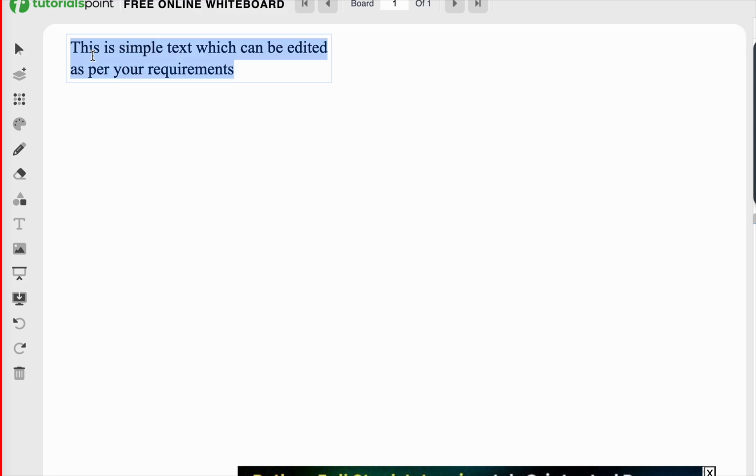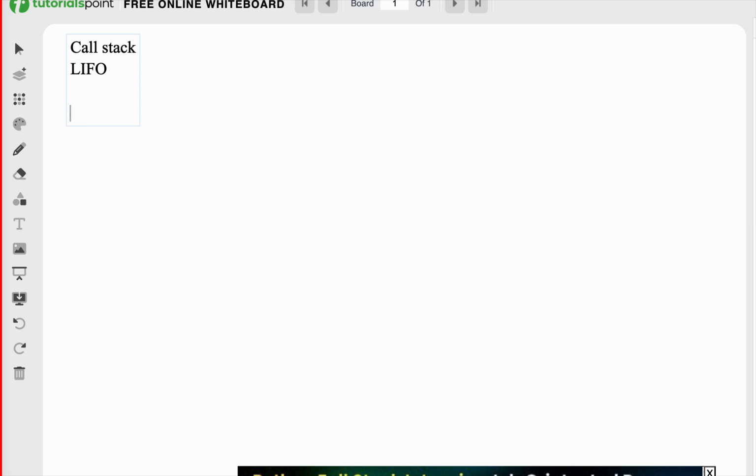Okay, there is a call stack. We can say it's an execution stack also. Basically, this call stack is a data structure that follows LIFO, which means last in, first out. Suppose when a function is called, it gets pushed onto the stack.